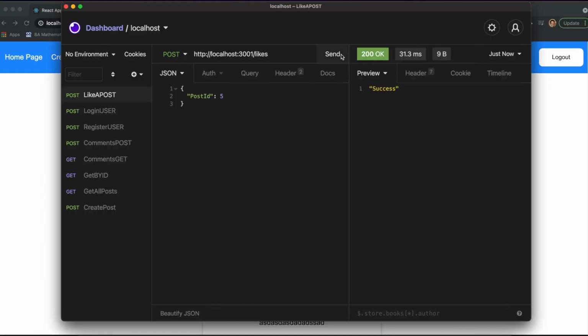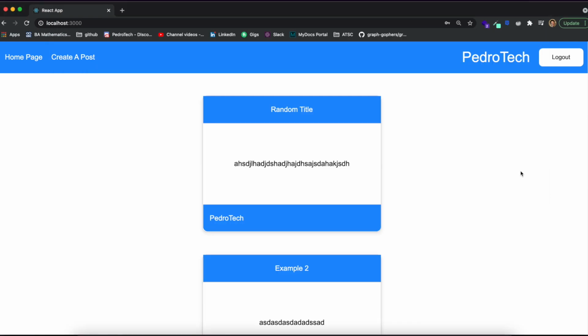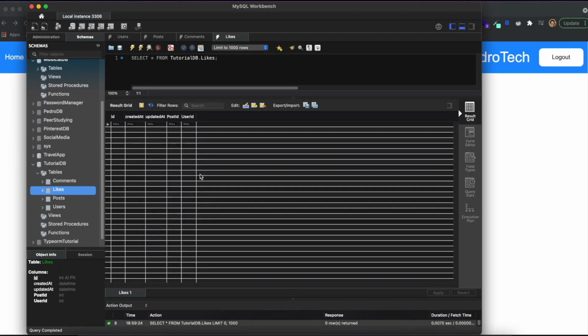When I click send, it says success, so it means it kind of went through. But let's see in our database if anything was created. And yeah, it was created. And the user ID is correct. It identified which user it was based on which token we passed. So that's amazing. So this is kind of the foundation to our system.